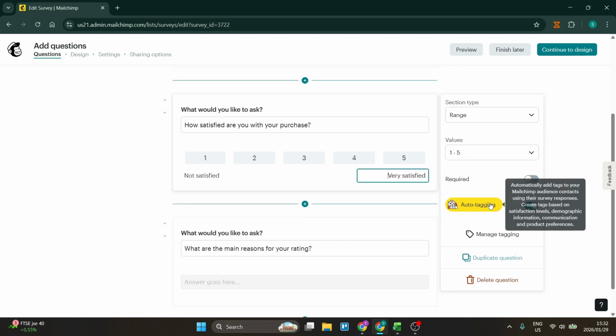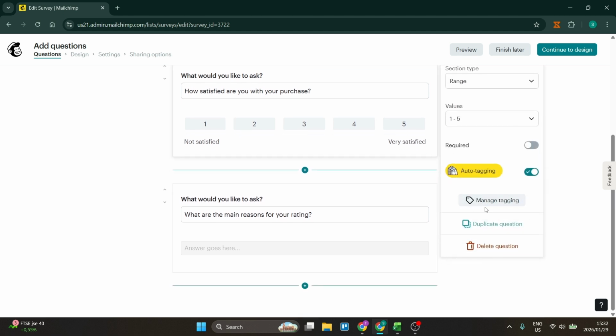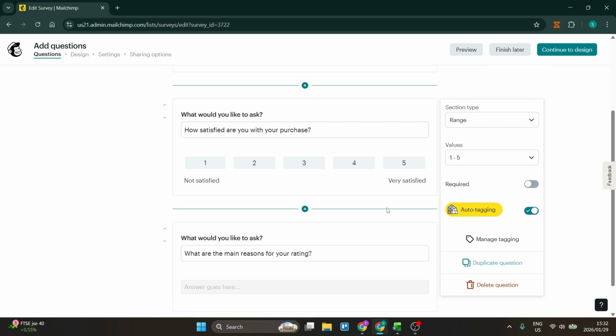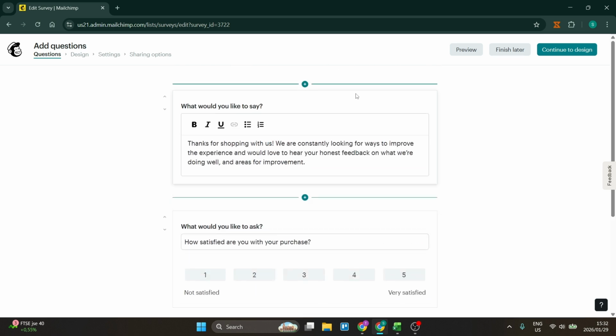On the right hand side, you can make it a required field. You can add in auto tagging, and then you can go ahead and manage your tags. You can duplicate your question. So let's say you want to keep what it looks like and just make minor changes, duplicate it. Wherever you see a plus icon, you can add in a question, right? Once you're done, click on continue to design.